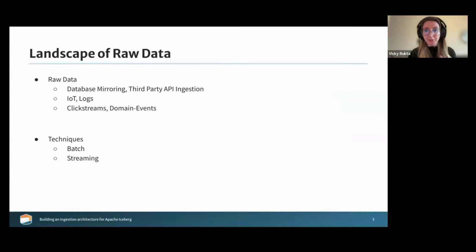When we talk about data ingestion, one of the biggest portions of the story is how we get raw data from external sources into our data lake. Raw data can be in the form of, I want to mirror this database table, or I want to get this third-party data into my system, like maybe you integrate with Salesforce or Zendesk, but it can also be event-driven. It could be click streams, it could be IoT logs, all of that.